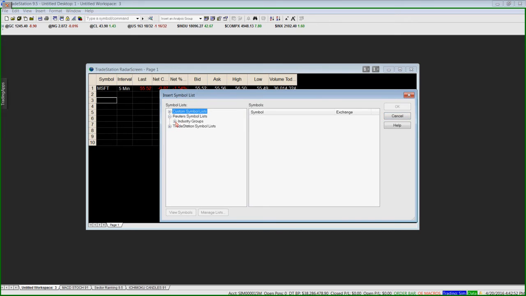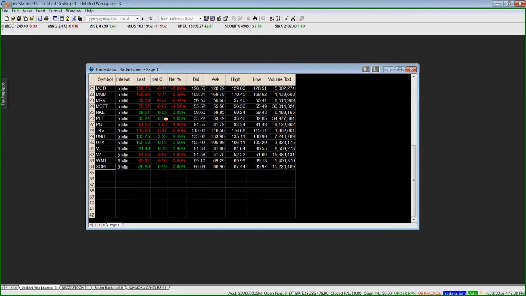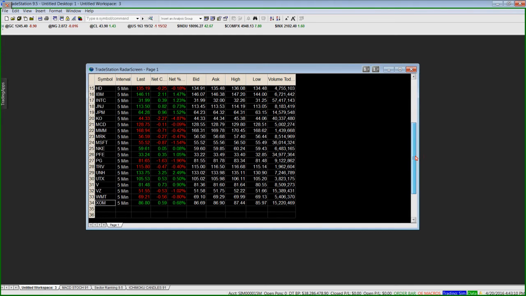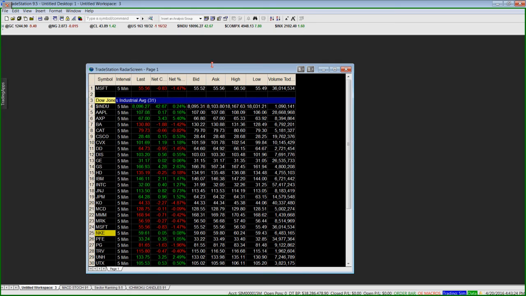All of the Reuters industry group symbol lists are here. But typically what we want to look at are index components, things like the S&P 500 or the Dow Jones. So here I'm going to select the Dow Jones Industrial Average. That's 31 symbols. I can quickly click OK and add that into the window. And now I have all of the symbols in the Dow Jones all calculating on 5-minute intervals. So it makes it very easy for me to get symbols into the window and to create some very powerful scans very, very quickly.